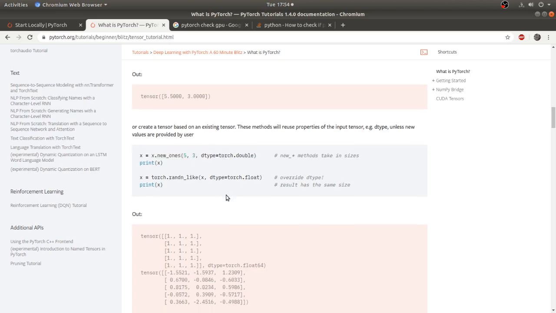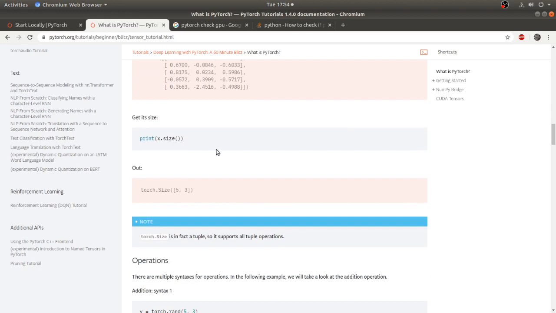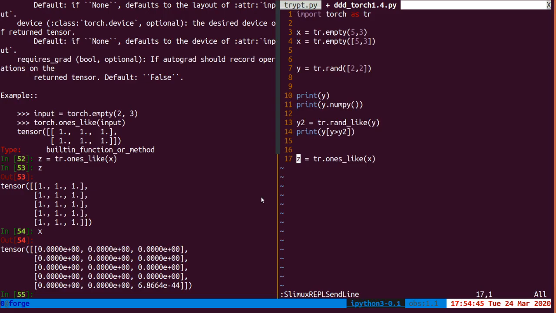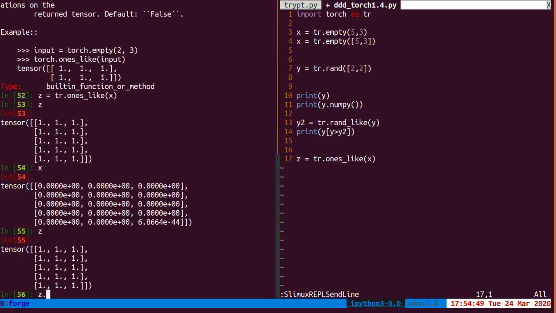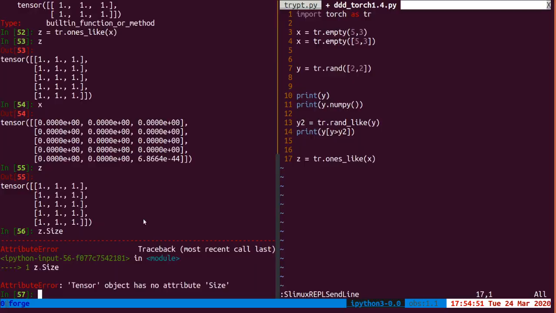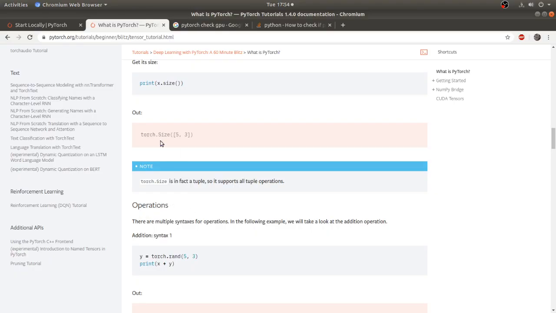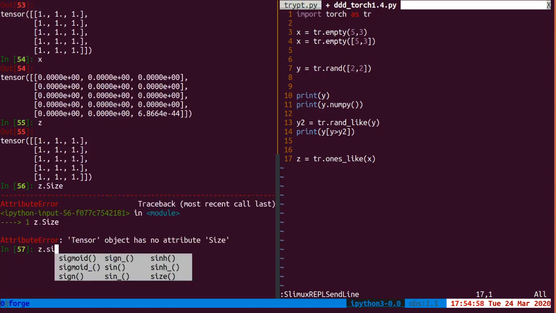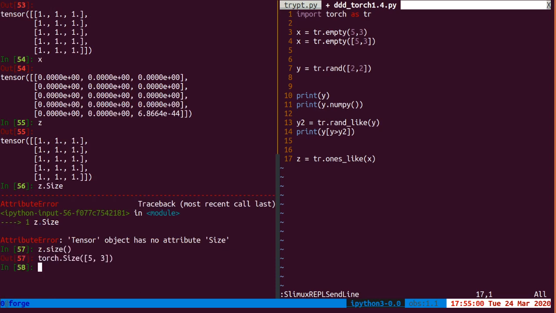Anyway, cool. You can make random numbers like that. Cool. You can get the size of something, which is in fact a tuple, so it supports all tuple operations. I have a question though. Look at this thing. Can you call it with capital Size? Oh no, okay, you call torch.Size. Is there a size? Shape? Size. And this is the same as torch.Size of z, right?